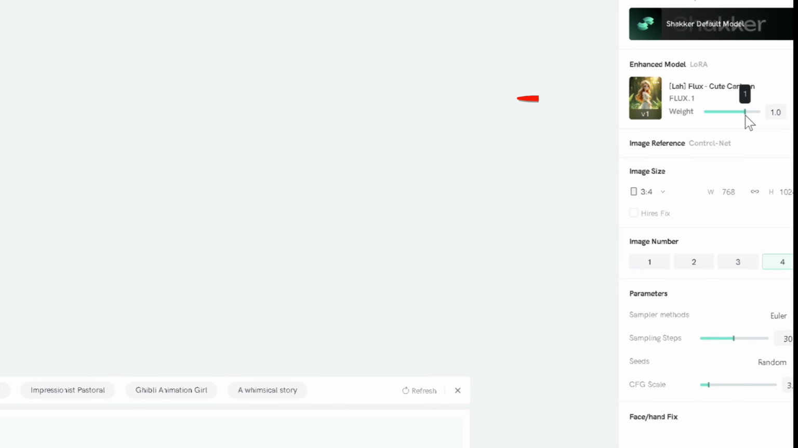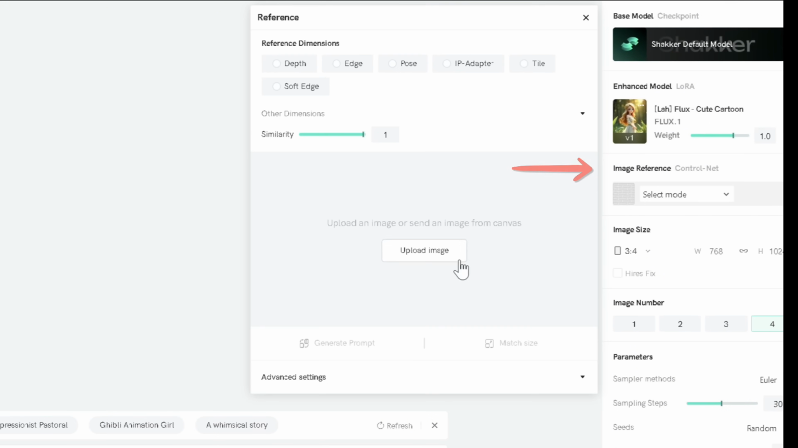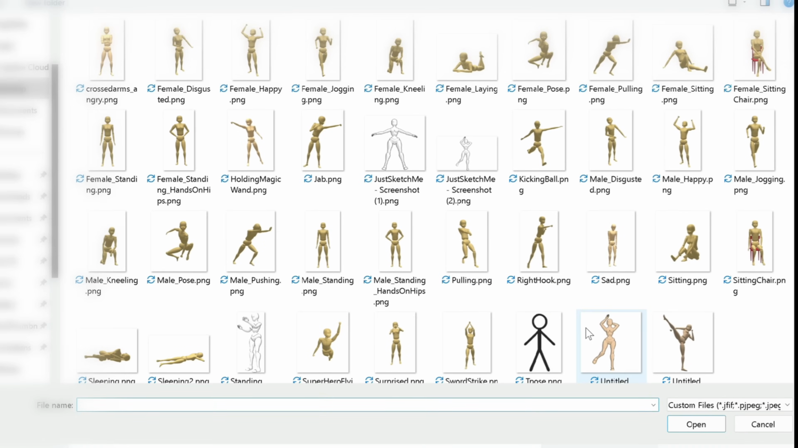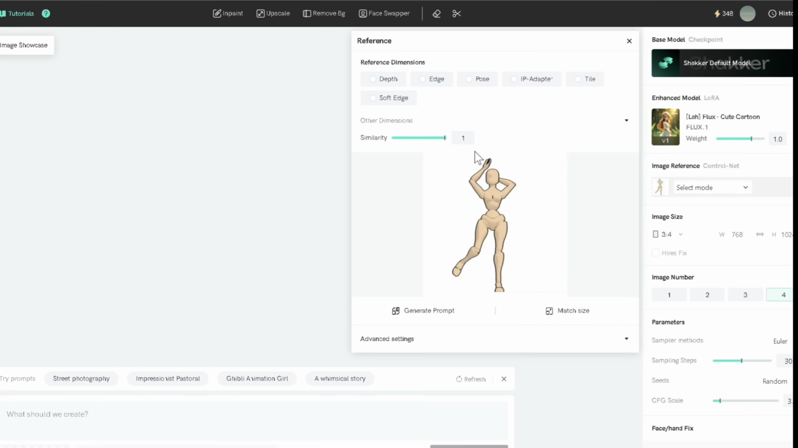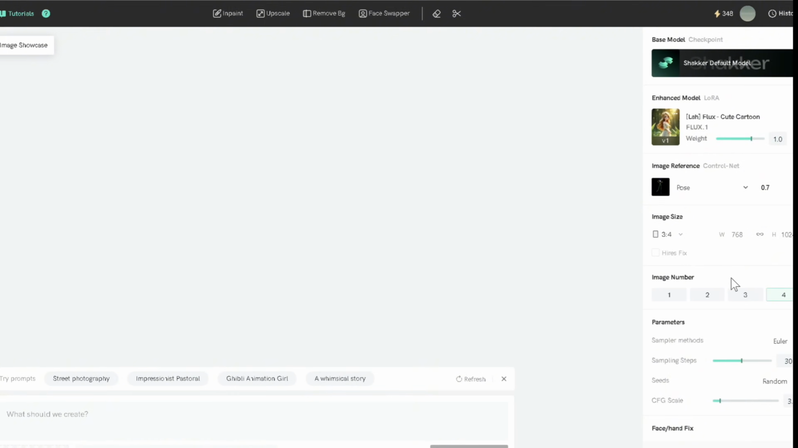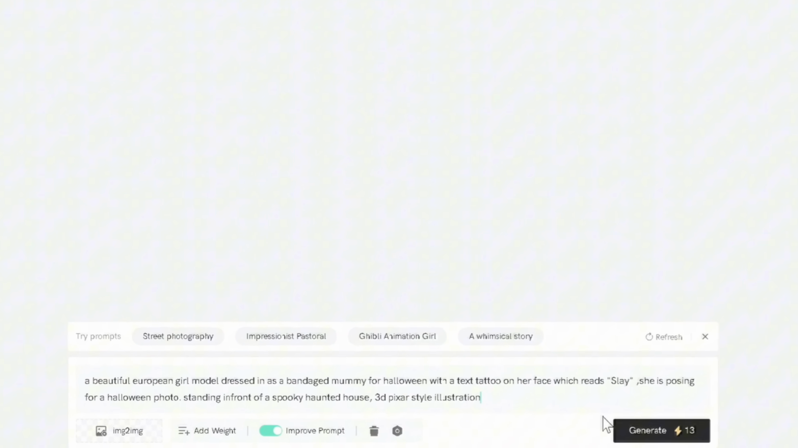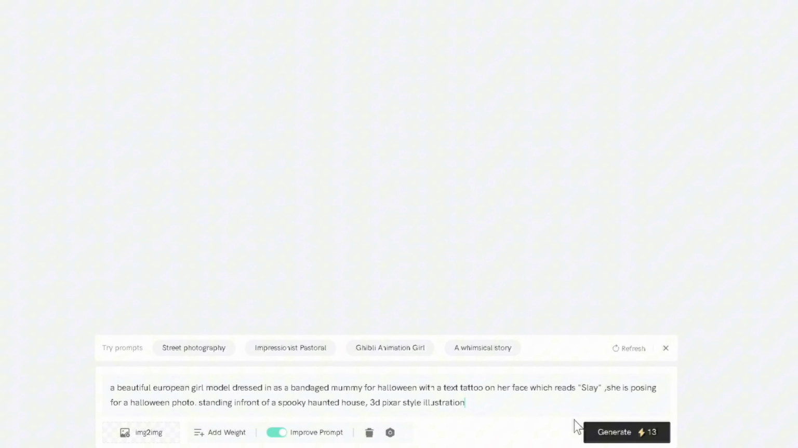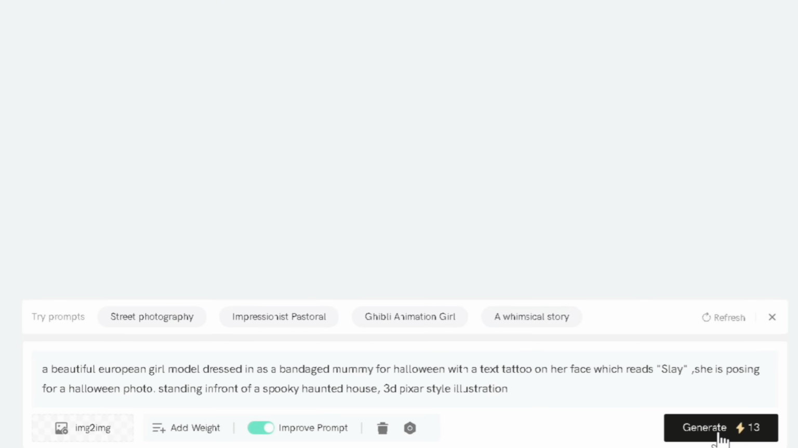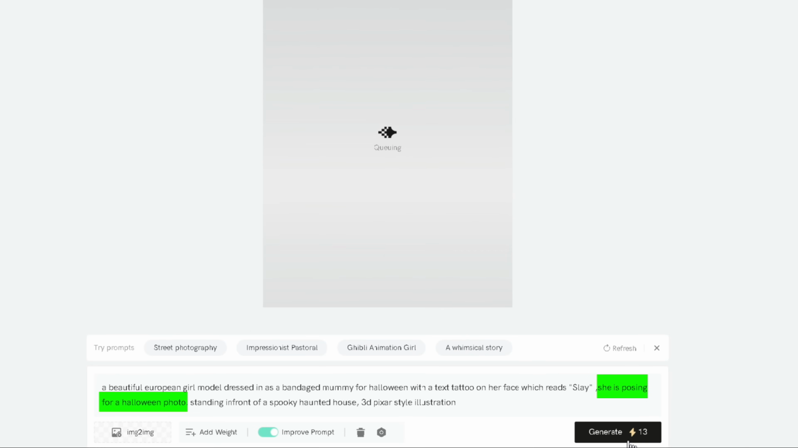On the right, I'll set the model strength to 1, which I recommend, which is also the number of outputs we want. Now click image reference and upload one of the reference poses provided by yours truly below, setting pose to 0.7. Then select image size. In the prompt bar, input our character description covering all details and click generate. But notice how we haven't specified the exact pose in the prompt. It's to test out the legitimacy of pose reference.